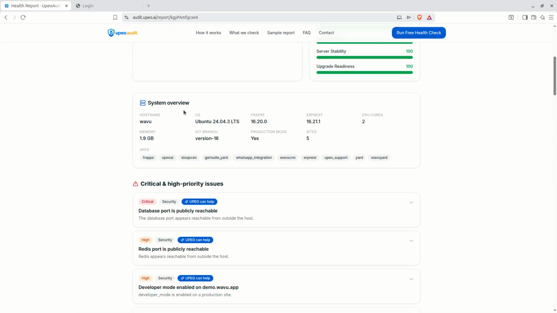You can see here the platform pulls for me the host name, and this is the OS that I'm running on that server. This is the Frappe version. This is the ERPNext version. These are the number of cores I have in that server. This is the amount of memory that we have. And this is the Git branch. So that's version 16, in production mode. And these are the number of sites I have in that setup. Okay, so this is just one site we put, but it's telling me that I have 5 sites inside that.